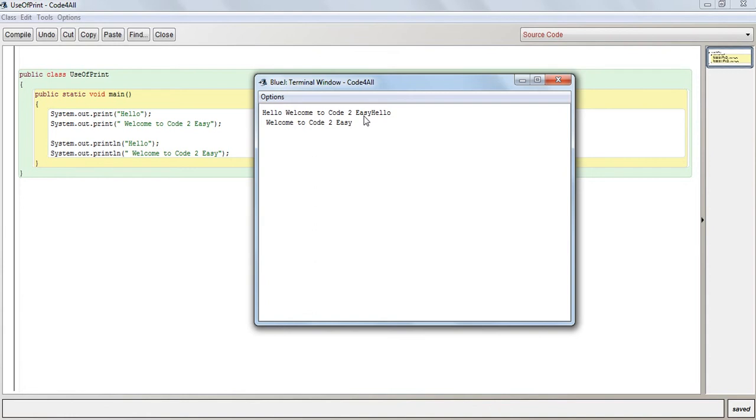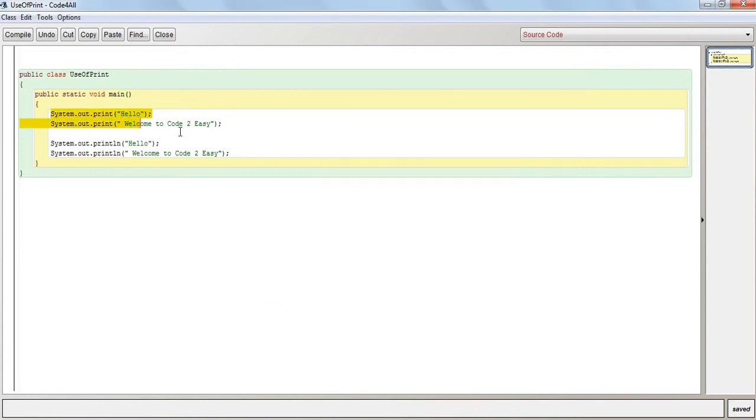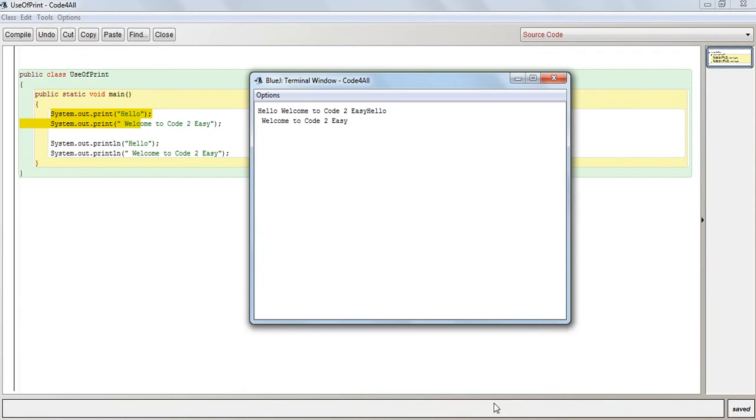Okay, now see, in the first print command we have written hello, and in the second print command we have written welcome to Code Too Easy, our channel name. Now here the output is showing hello, welcome to Code Too Easy, and in the second set of println we have used hello and again welcome to Code Too Easy. But see, the second hello has been printed with the first set of printing outputs.